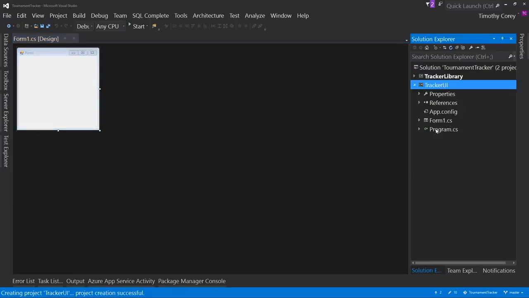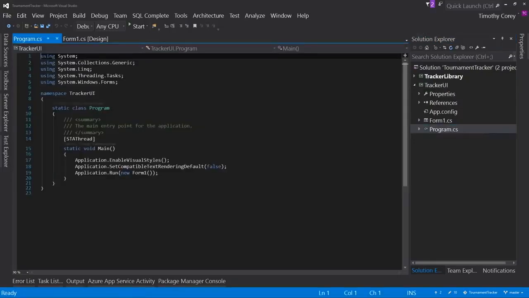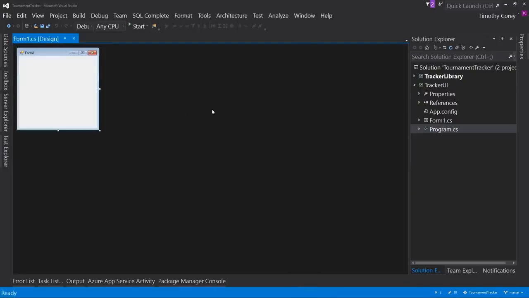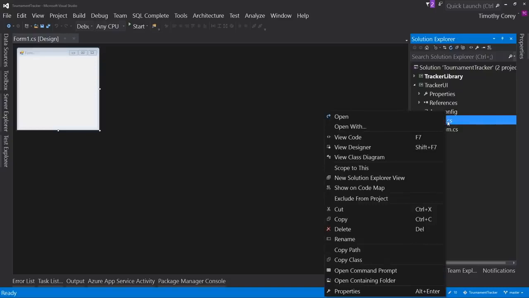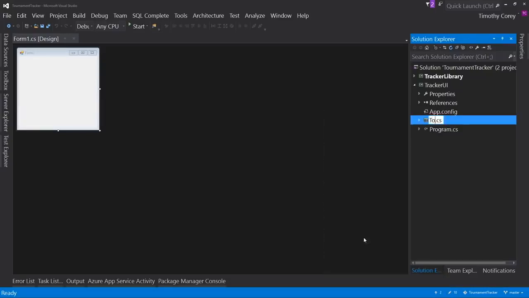The reason why is because in this program.cs, you'll see that we run form1 right here. So we have to have something here to run in order for it to be a form project. Now we could delete it and then come back here and manually update this, but I find that for forms, it's probably better just to rename it right over here. So I clicked and then clicked again after a second, or you can right click and say rename. We're going to call this the tournament viewer form.